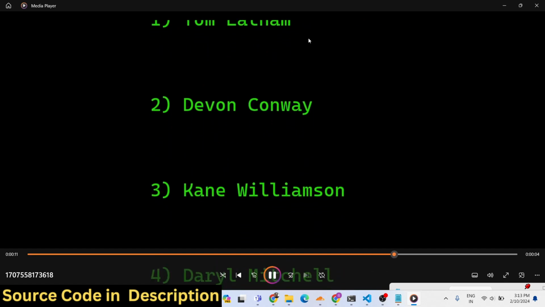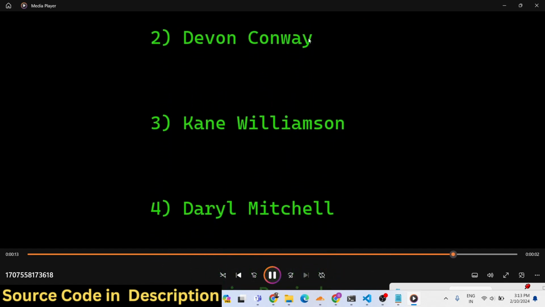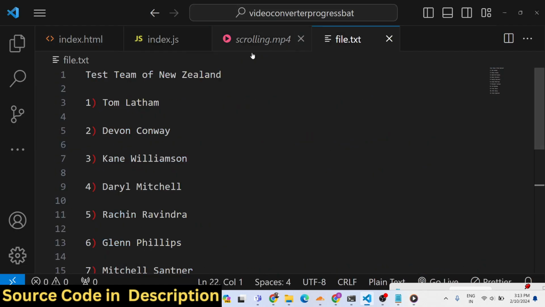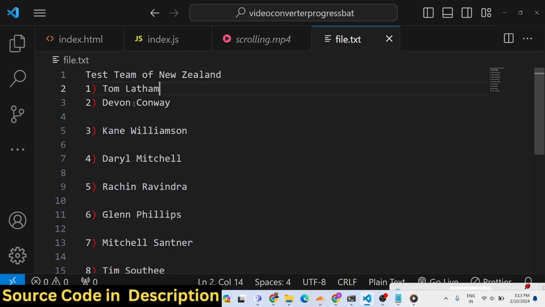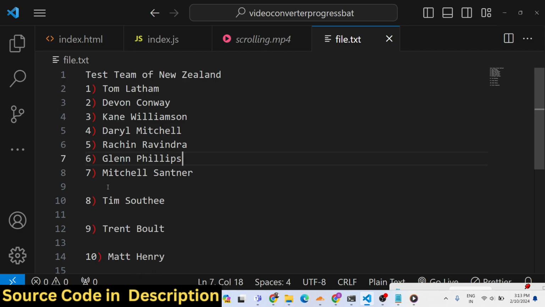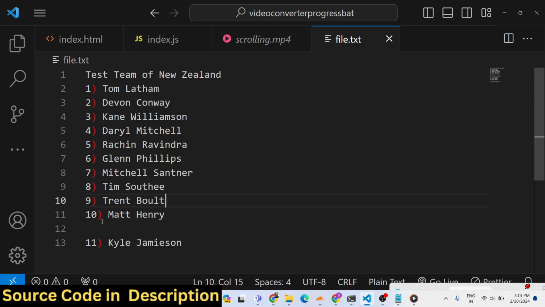So whatever things, you just need to pull the data from the text file, it will automatically create the video for you. And this is the actual file we are taking. You can make the changes, just remove the spaces right here, add more entries.